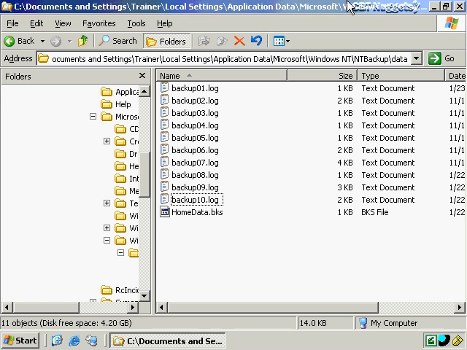Now also, for every backup that you create, it does create a backup log in this location under Documents and Settings, whoever the user is, Local Settings, Application Data, Microsoft, Windows NT, NT Backup, and then Data. Boy, I need to take a deep breath after that. I think Microsoft tries to bury this as deep as possible for some reason or another. Anyway, this is where they all are.